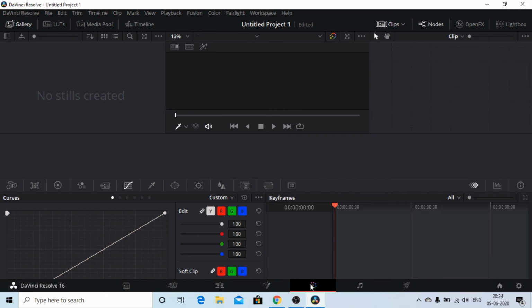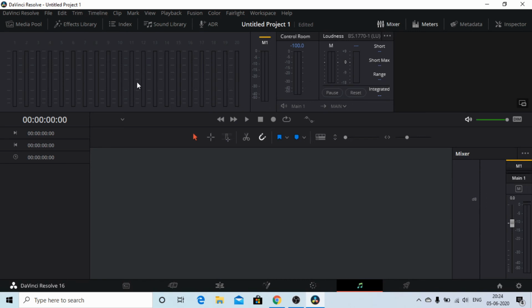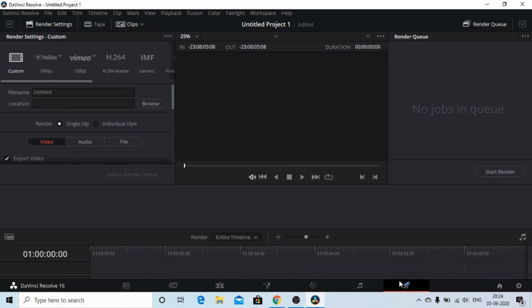And then comes the color. The color is the best thing, where you can make anything. Like you can make the video black and white, or saturated. You can increase the saturation, contrast, and so on. And the audio is pretty much damn good. I can't say more about it. You can do everything. What else can you do with the audio? Whatever you want. And the last thing comes the delivery.